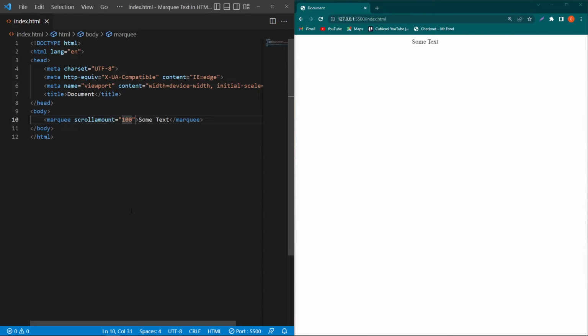So this is basically the speed of our text. If I change this from 100 to 4, now you can see that its speed is slow. The more value you put in this attribute, the more the speed of your text will increase. So suppose I type 50, you can see that its speed is increased. Now I will change this to 4. Next, I will press enter after this marquee element to format my code a little bit.